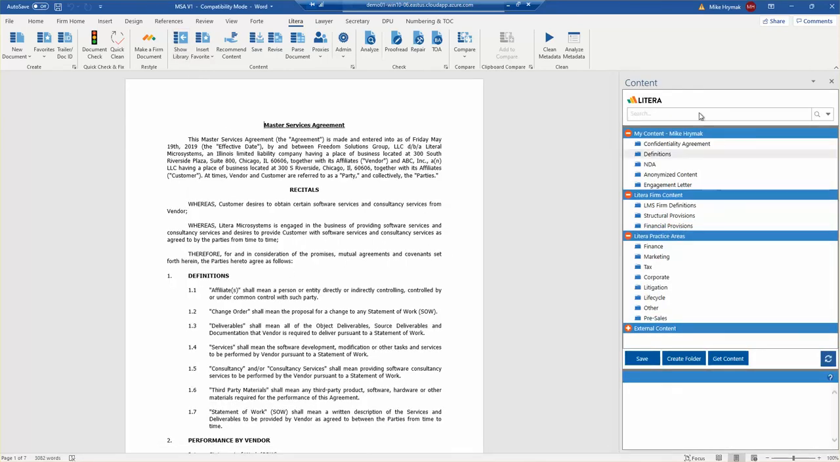When I hit Show Library, it opened up a content section for me on the right-hand side. There are three areas in here. I have My Content, which is an area where I, as a lawyer, can store my own preferred language and easily access this language. It's also shareable. If I have a certain number of junior lawyers working with me, I can share my content with them so they can insert it into the documents they're working on for me.